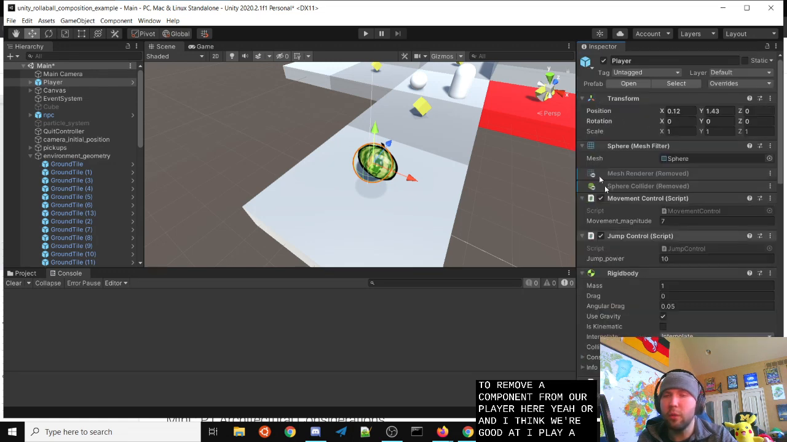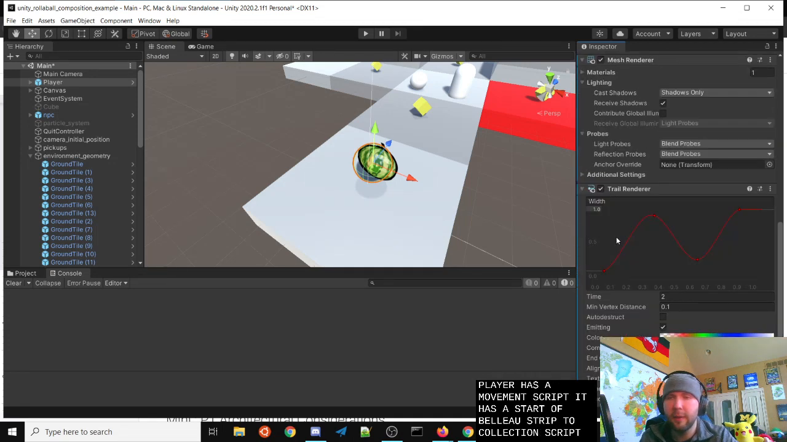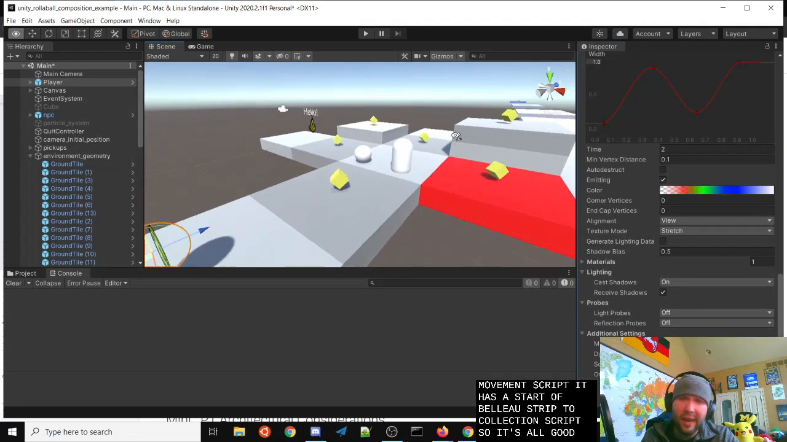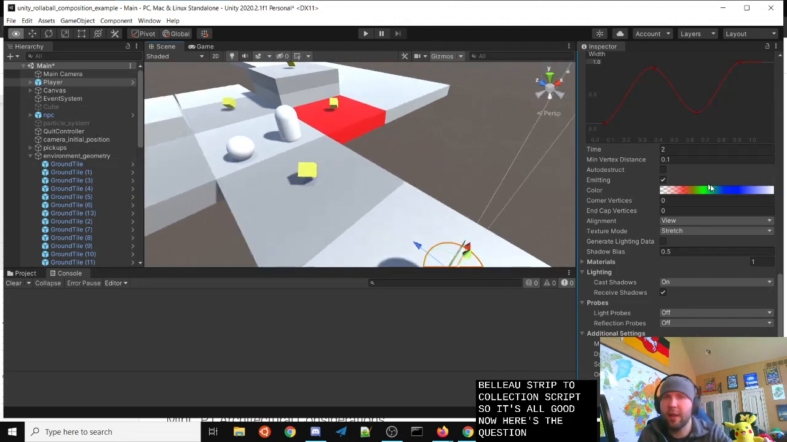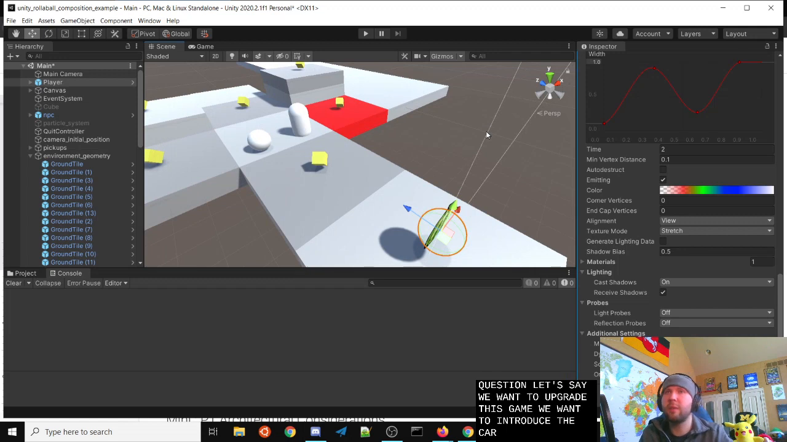And I think we're good. Our player has a movement script. It has a restart if below script, a collection script. So it's all good. Now here's the question. Let's say that we want to upgrade this game. We want to introduce the concept of enemies. Enemies that damage you. And damage means that there must be some sort of health system in our game too. And so the question is, how would we create something like this? How would you do it?